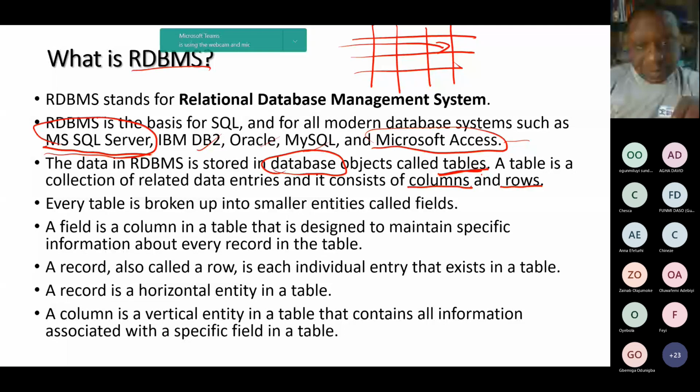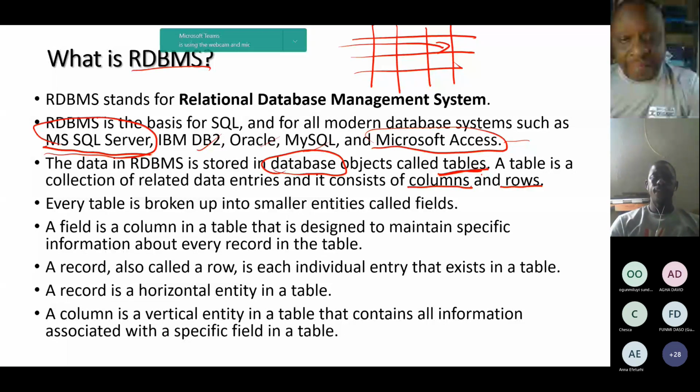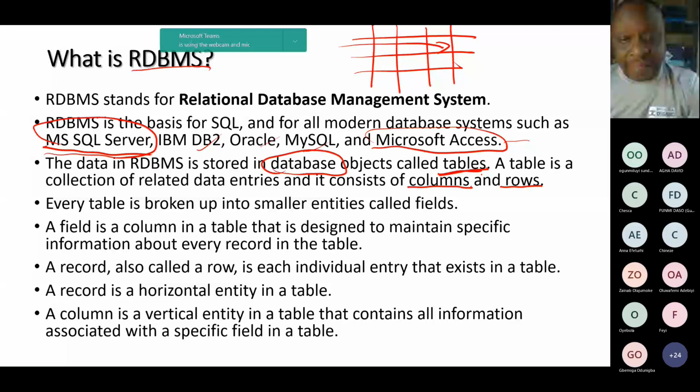A record, also called a row. A record, any information on a row is actually a record. This is a record, and this is a row. So a record, also called a row, is each individual entry that exists in a table. A record is a horizontal entity in a table, horizontal. While a column is a vertical entity in a table that contains all information associated with a specific field in a table.